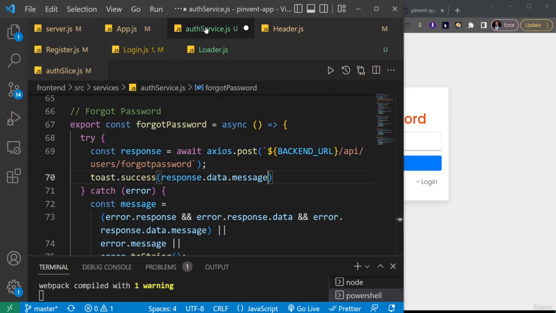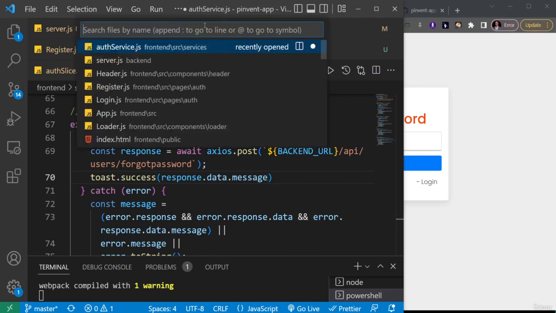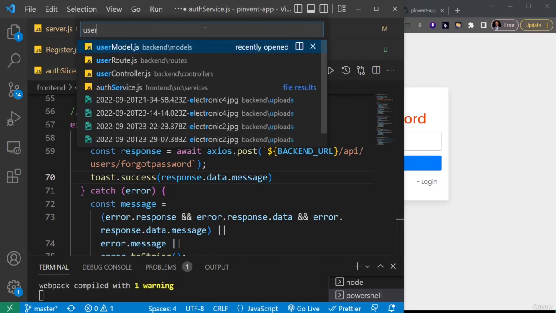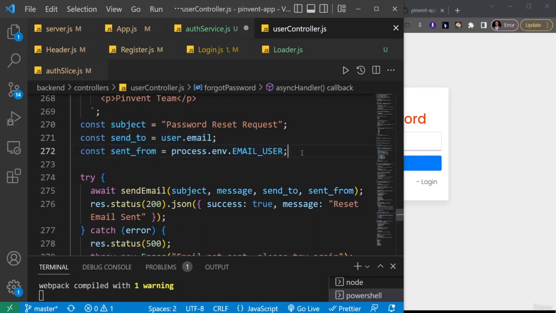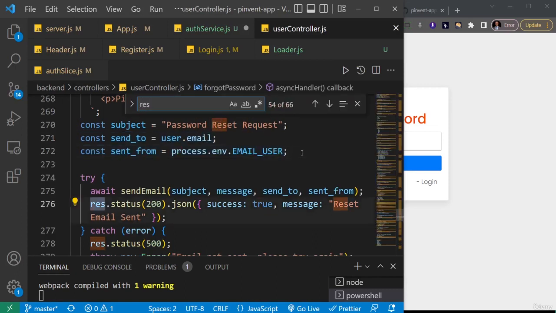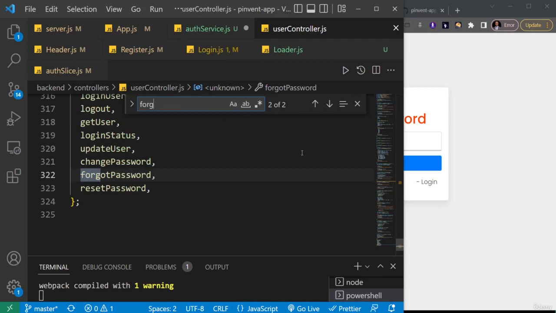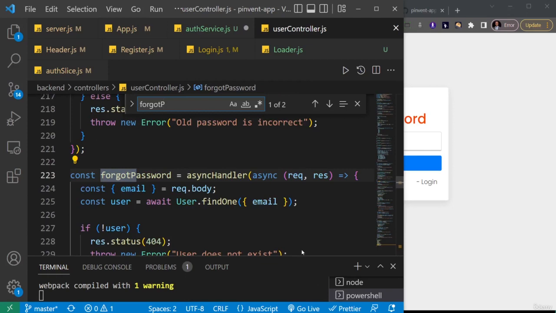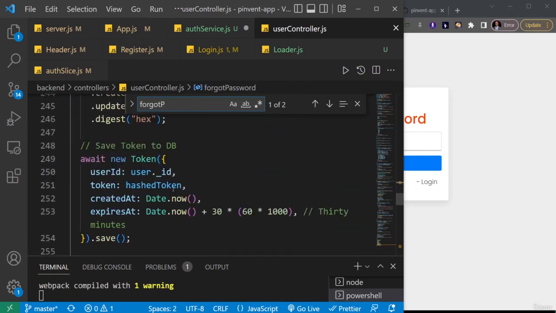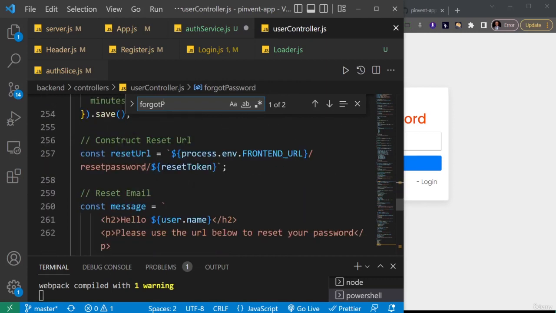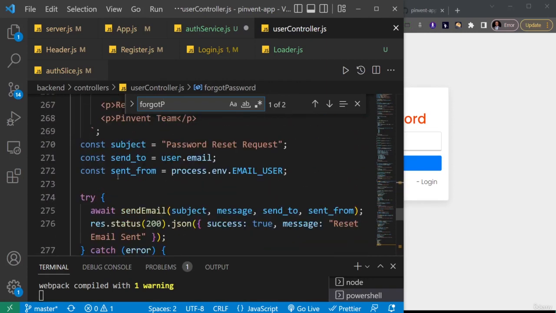So the function to reset our password is in the user controller. So let me do Control P and then user controller. Then I'm also going to search for forgot password. So you see, let me scroll down to where we get a success message, or where we get a response. So this is after we send it.